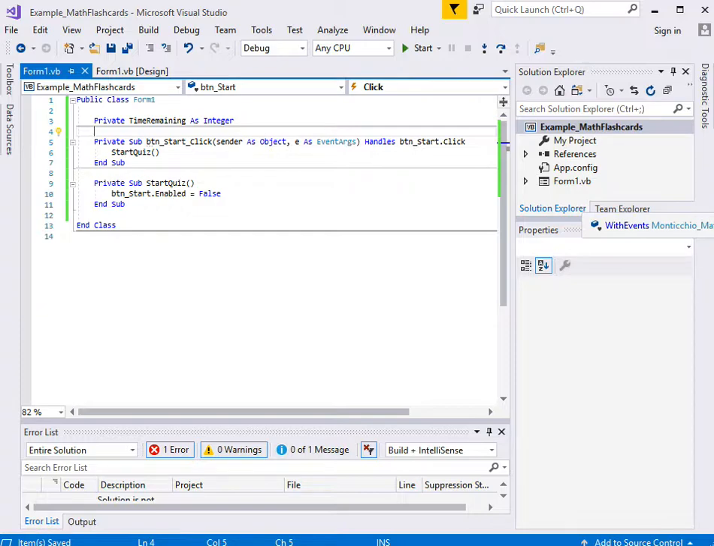The reason is that it's going to wind up being used inside these other functions in such a way that private had to be used instead of dim. So don't worry about it. Just type in private for this scenario.